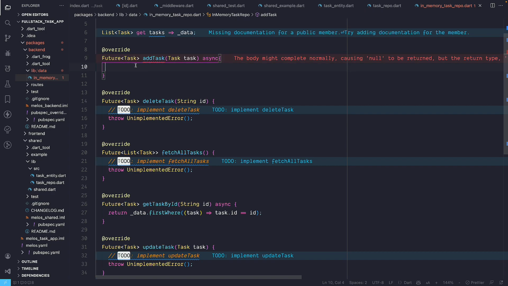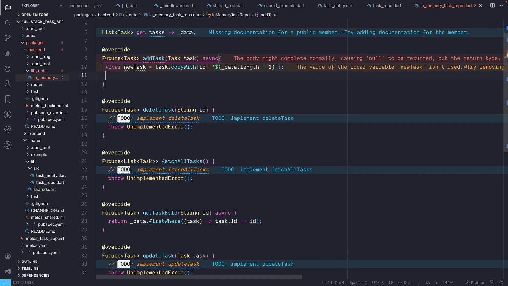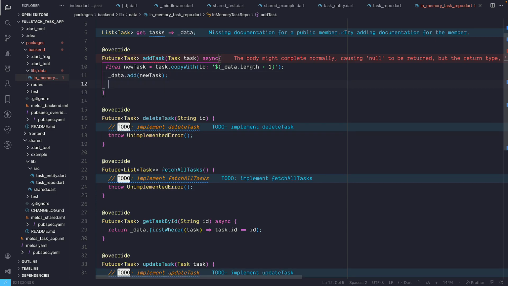Now how will we do that? We will have a final new task. How can you create it? You can create it with task.copy with id. You can just say data.length + 1, or you can use some uuid or anything like that. It's totally your call, but let's use the easiest thing right now. And then you can append the data like this, data.add new task. Okay, and then you can return new task.